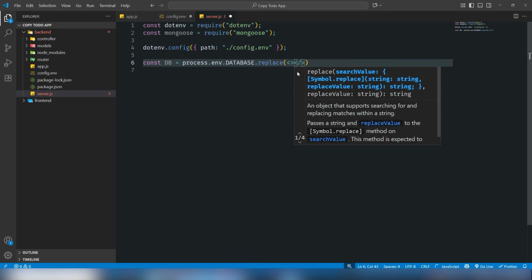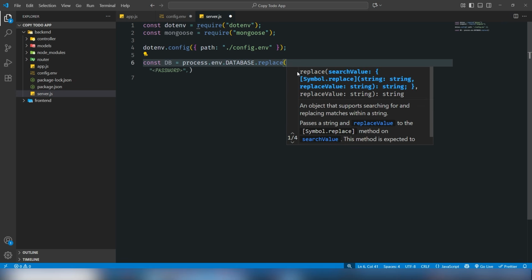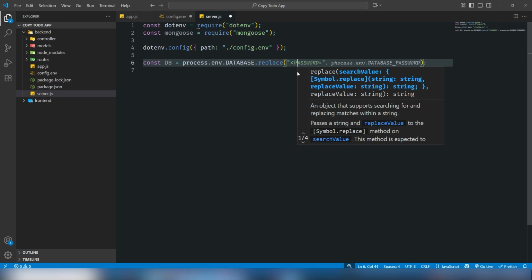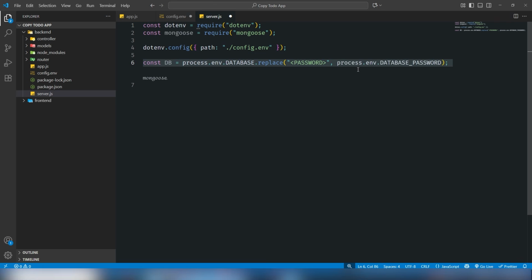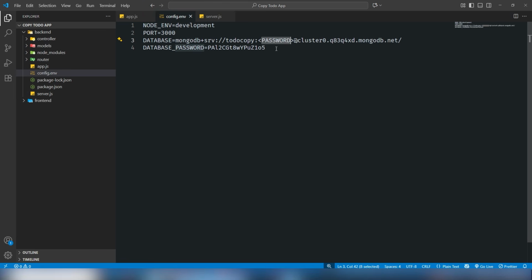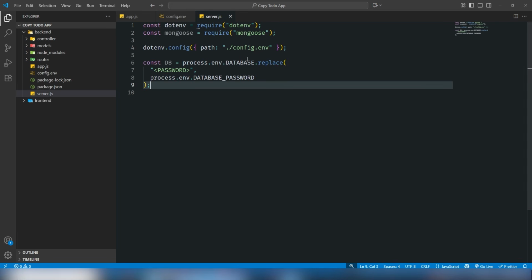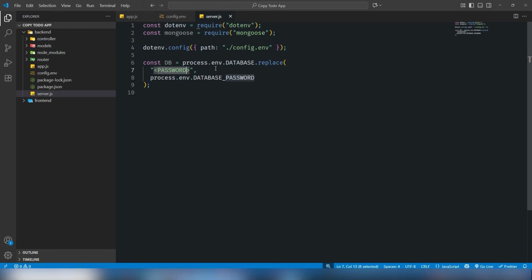I would like to change it inside there, so I would like to use password, like process.env.DATABASE_PASSWORD. Inside this one I have used the static data, but this is my dynamic data. I have changed it inside there. So this is my value, and I just change it with the help of process.env.DATABASE_PASSWORD. That's it. So let's move on.